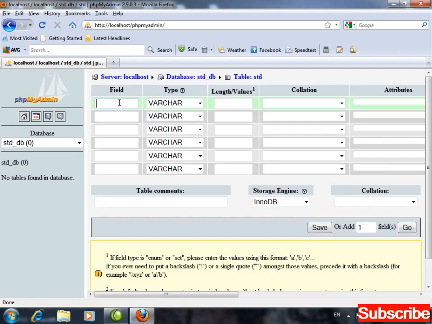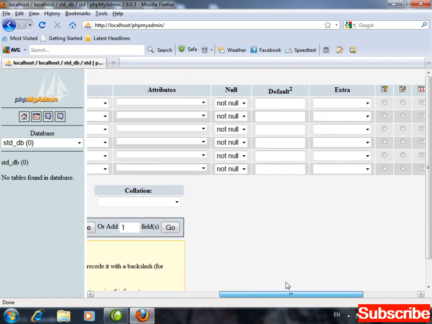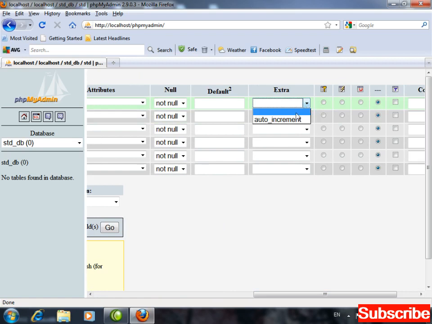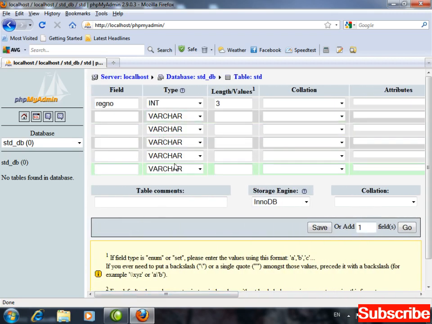Proceed. Now the first field name, this is the column name. First column name I'm writing here registration number. It is varchar and its size I'm going to take as, let's say, from here I'm going to take it as integer and its size 3. Proceed, and from extra I'm selecting auto increment, and from here I'm selecting primary key. So meaning to say this column I have made auto increment. Meaning to say like in Access, what you call that, auto number.